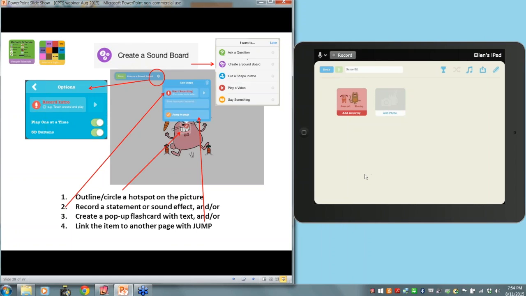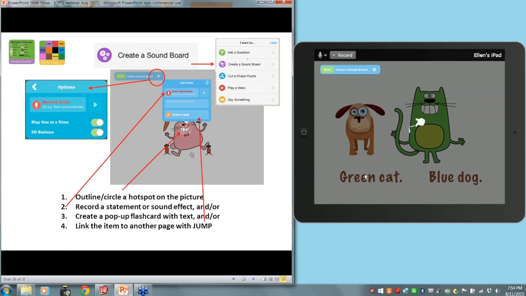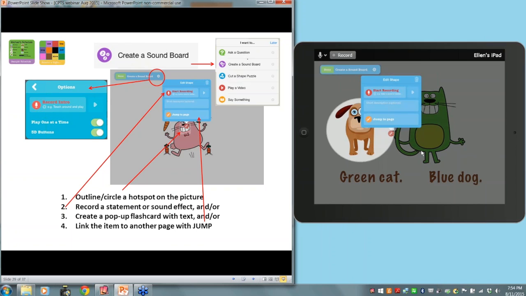Okay, so create a soundboard. I'll use the same picture. This one you're going to start with your hotspot first. So let's do a dog. And when you tap on that blue cross there, it gives you a menu so you can record. Oh, my menu didn't pop up on my screen. Let me show it again. Maybe it will this time. There it is. Dog. Woof, woof.